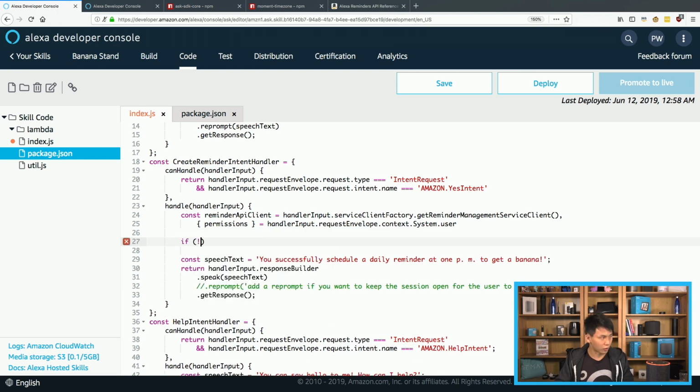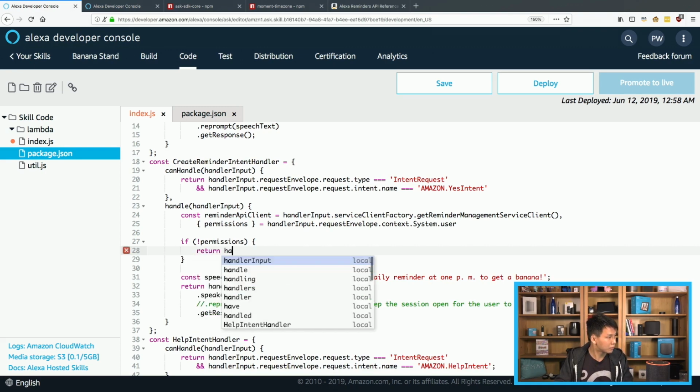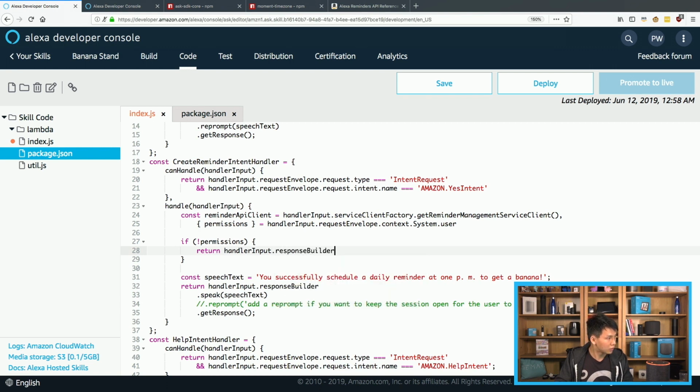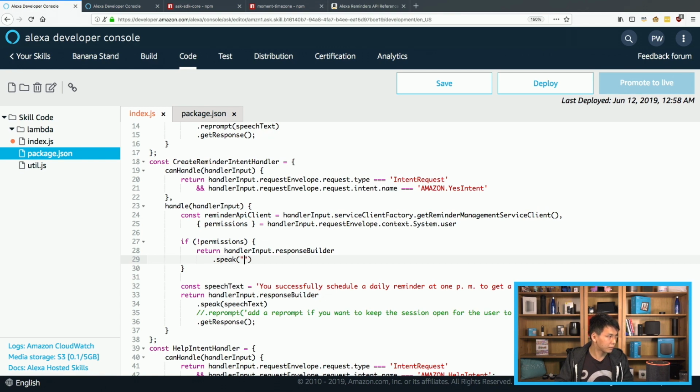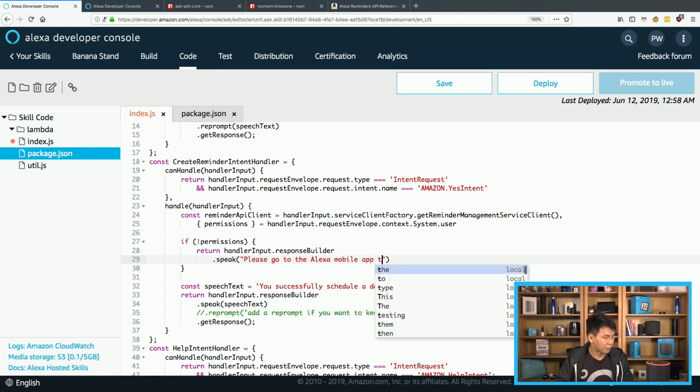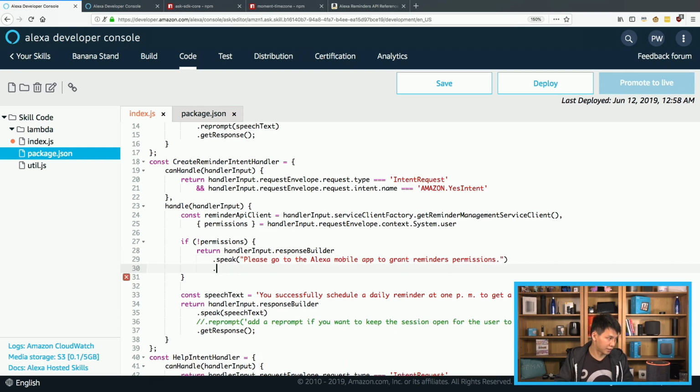So if there are no permissions, that means the user hasn't granted permissions. So we need to return a response at that point. And then we want to speak, please go to the Alexa mobile app to grant reminder permissions. Great. And now let's send that card.